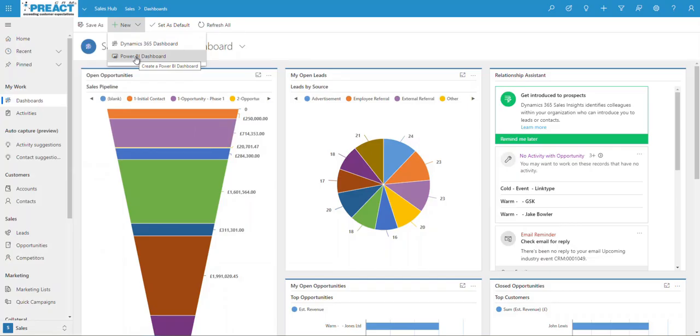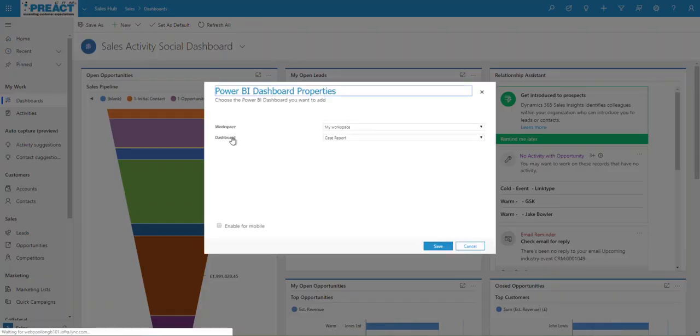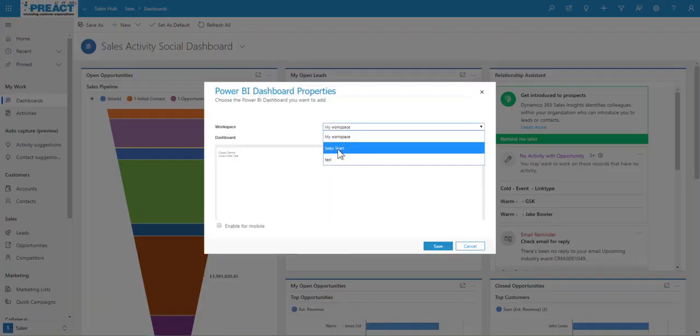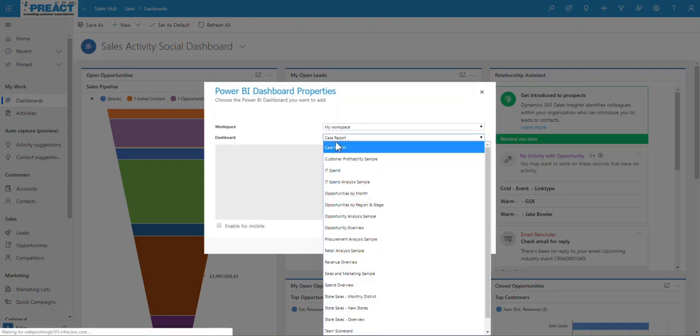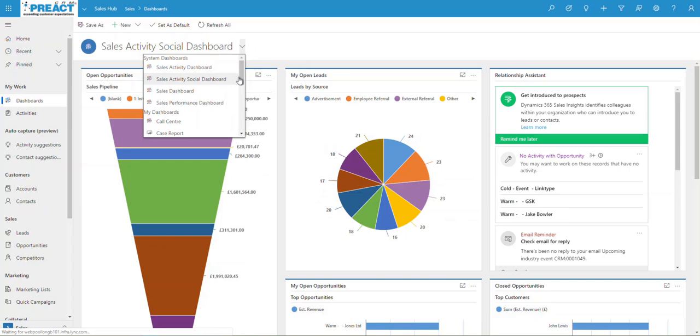As soon as you click New Power BI Dashboard, it will then ask you which dashboard you want. So is it in your workspace? Is it one of these? And then, of course, you can see it presents you with all of the dashboards that you've got available in your Power BI area, basically. And then you just pick one of these, and then you can embed those. Once you've embedded those, then you can see it splits them out. So you've got System Dashboards. It then appears under your My Dashboards area, but you can see it has the Power BI logo.